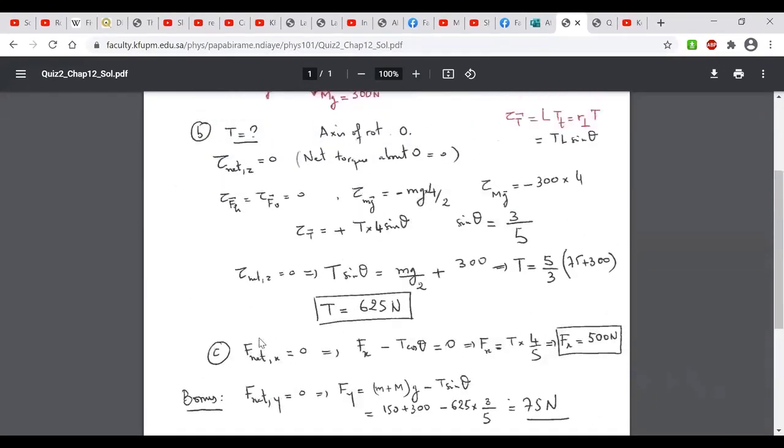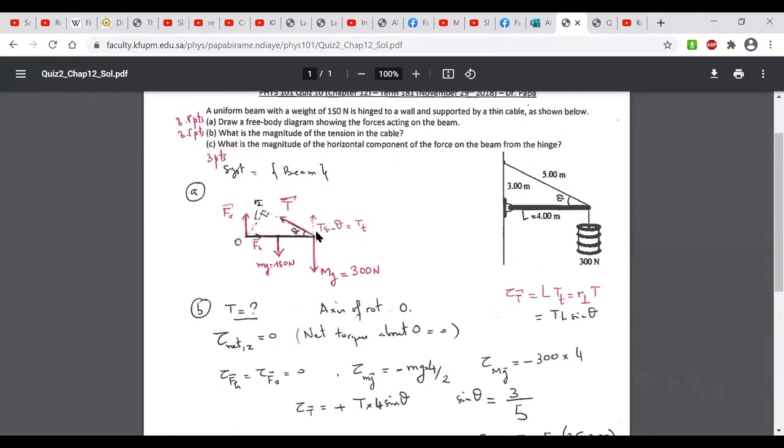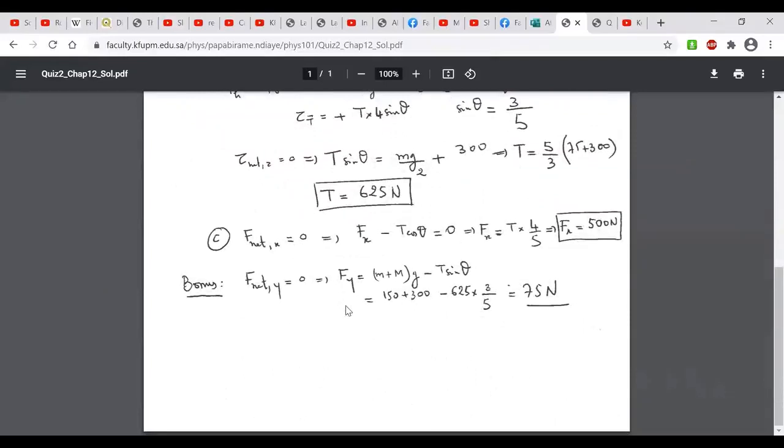But don't forget, I also have the y component of TC. So I'll have F vertical equal to the sum of the 2 weights, 150 and 300. But now I have to deduct the y component of TC, which is T sine theta. And I will get 75 Newton.